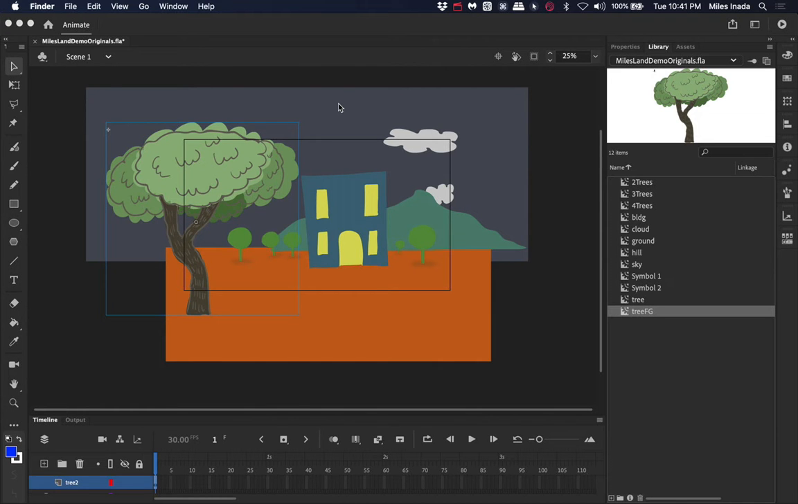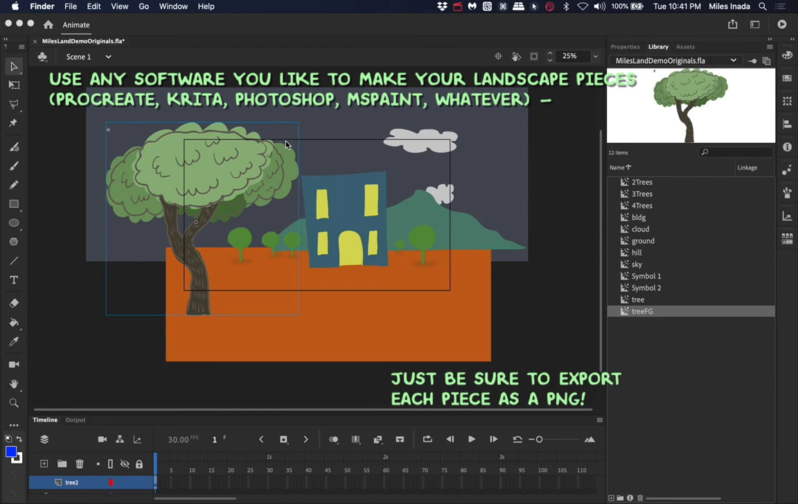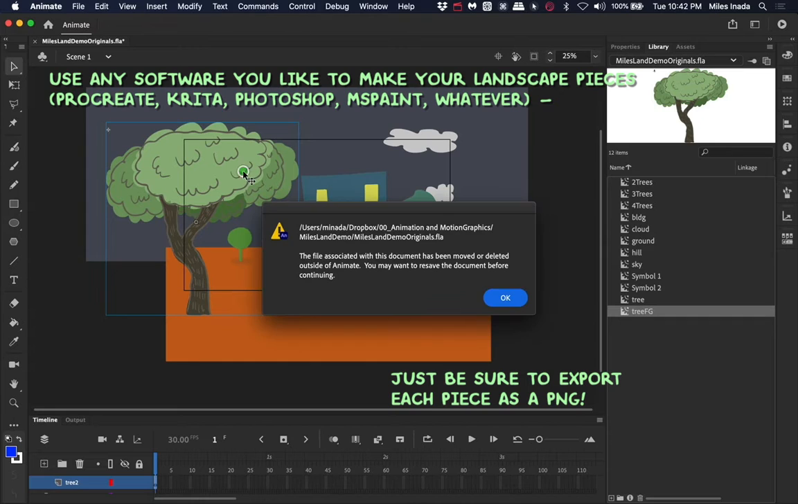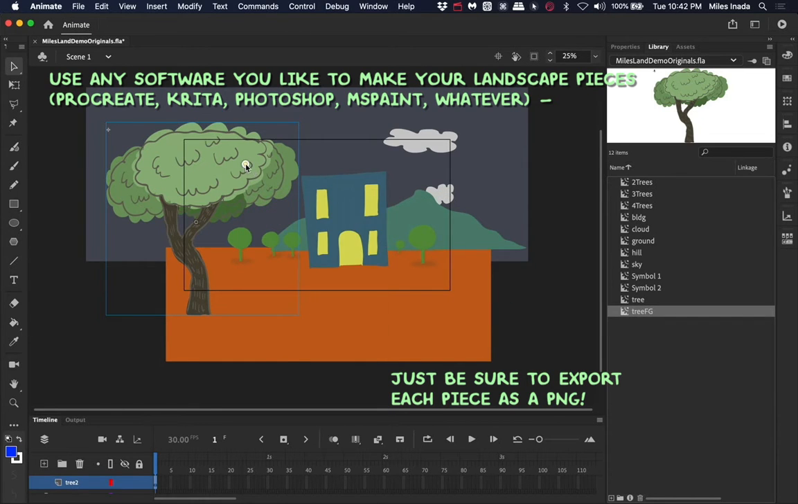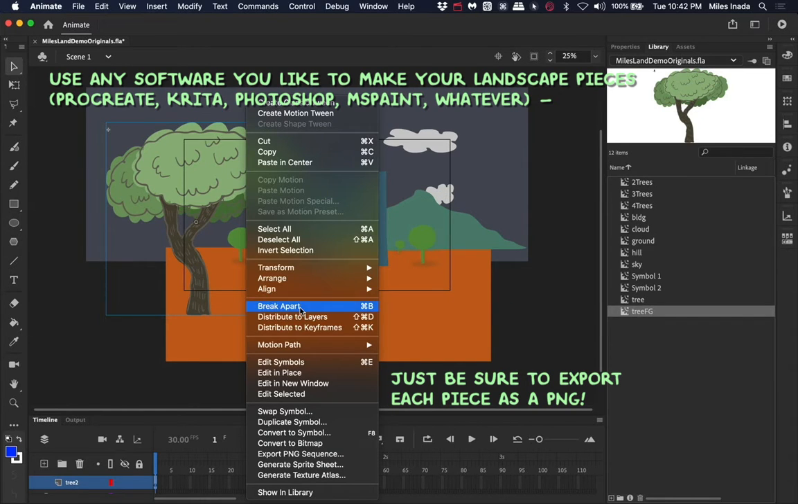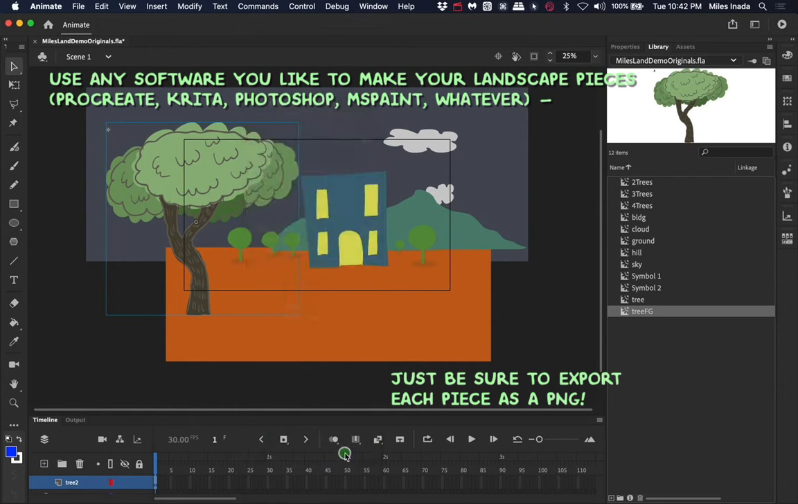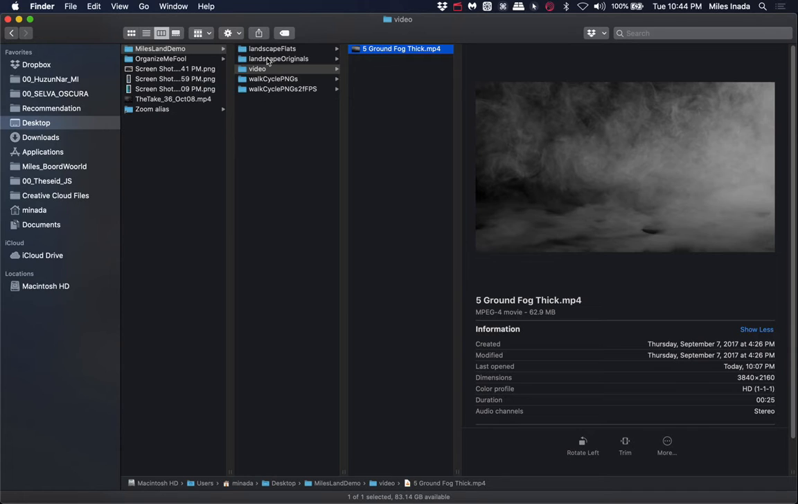Now I've drawn the pieces for our project using Animate, and I've exported each of these pieces by selecting each piece and right-clicking and choosing Export PNG Sequence. As long as we keep every single piece of our project inside of our master file, we won't have any problems hooking things back up in After Effects.